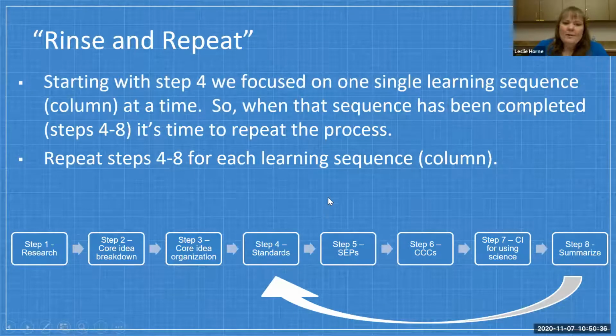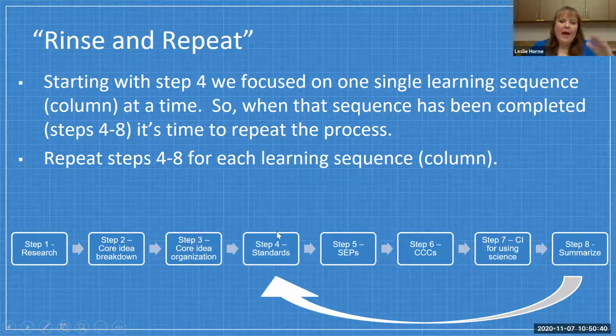Then you're going to rinse and repeat. You're going to take the second learning sequence and go back to step 4 and go through step 8. Then you're going to go to learning sequence number 3 and do the same, until all of your learning sequences have had step 1 through 8 completed.